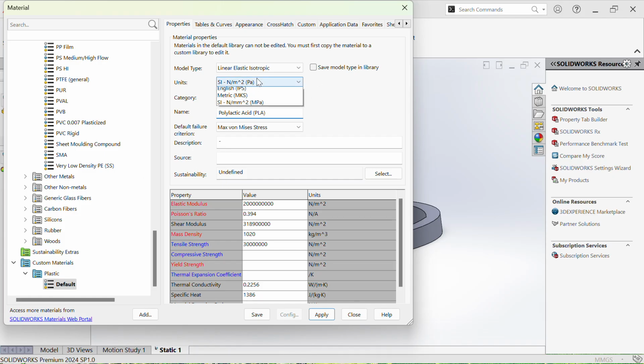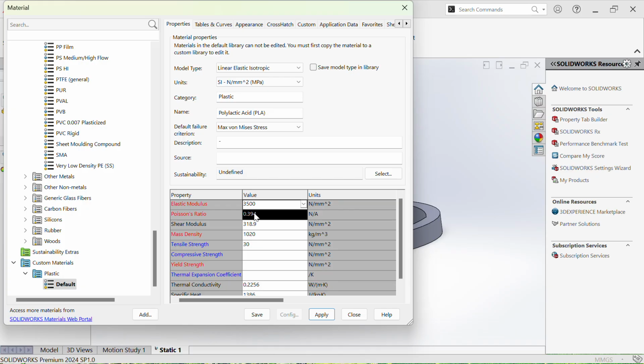Let me put this in megapascals, that's the units. So we have to edit these, starting with the elastic modulus. The elastic modulus for PLA is 3500 megapascals. Then the Poisson's ratio, let me see if we can edit that. Okay, so the Poisson's ratio is 0.36.